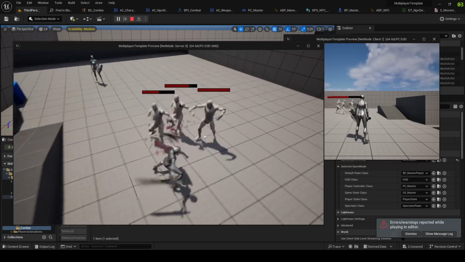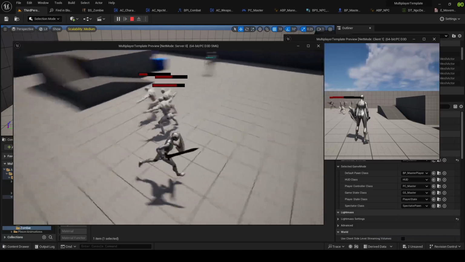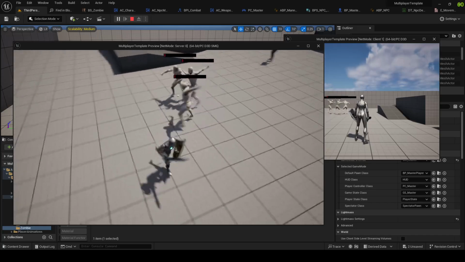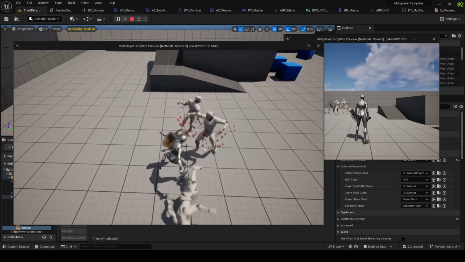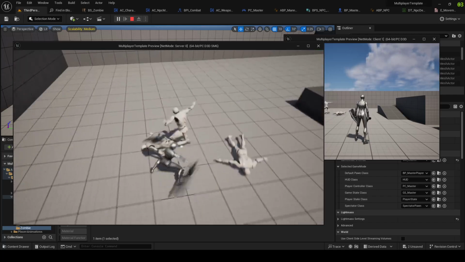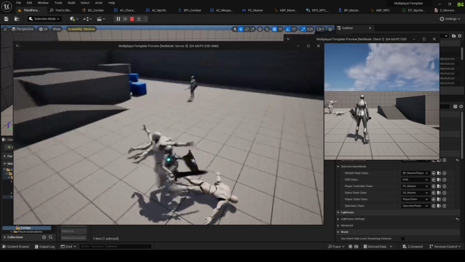Looking good. You're dead, aren't you? Yep, you're actually dead.